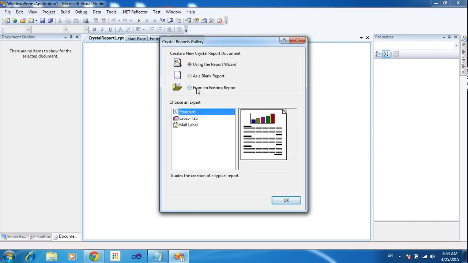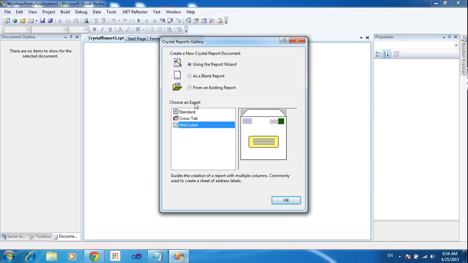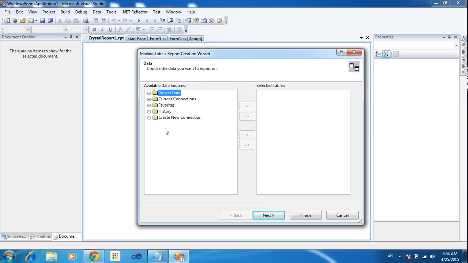Here I am choosing the mail label, not a blank report. In report gallery I am choosing the mail label and click OK. Now here the mail label report creation section will be coming. Here I am clicking the create new connection.